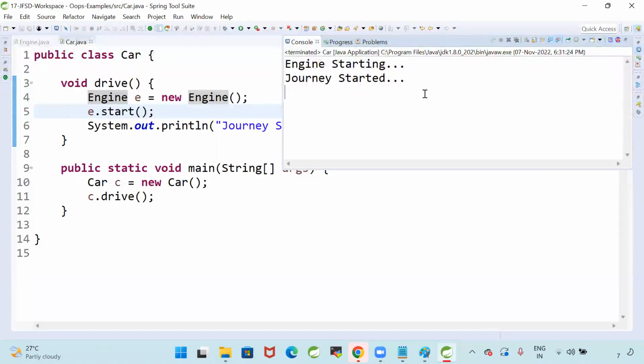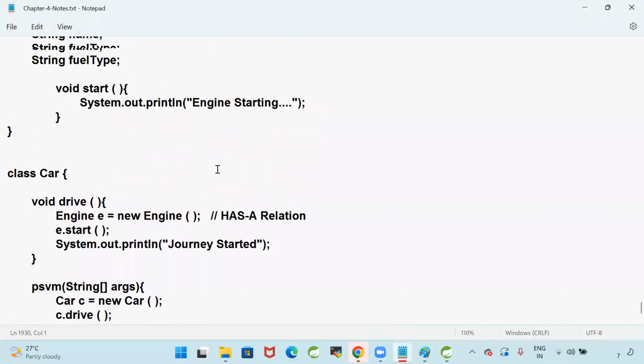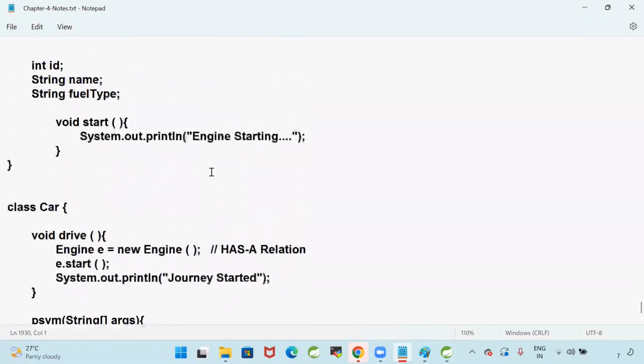When to go for is-a, when to go for has-a? If one class wants to access all the properties of another class, then we will go for is-a. If one class wants to access a few properties of another class, then we will go for has-a. Is-a is nothing but inheritance, has-a is nothing but composition. Is-a we achieve by using extends. Has-a means create the object and call the methods. Are you guys clear? Good. So with this we understood what is-a relation and has-a relation.